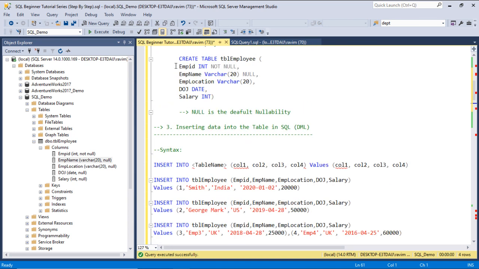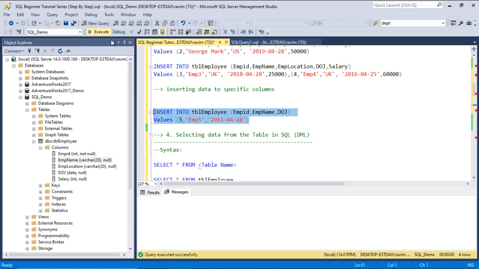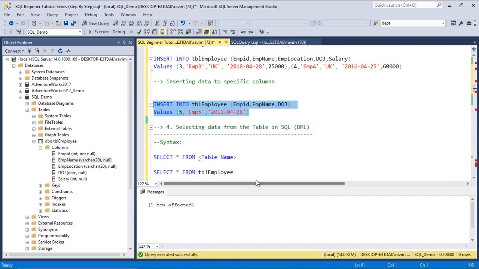Overall we have 5 columns in this table, but we can also give data to specific columns if they are nullable columns, right? So in this case I am giving the 3 columns alone. We have salary extra, so salary also should be removed. We should give in the same sequence, right? The first is employee ID, so we should give the value for employee ID, right? So execute this. You can see 1 row affected.